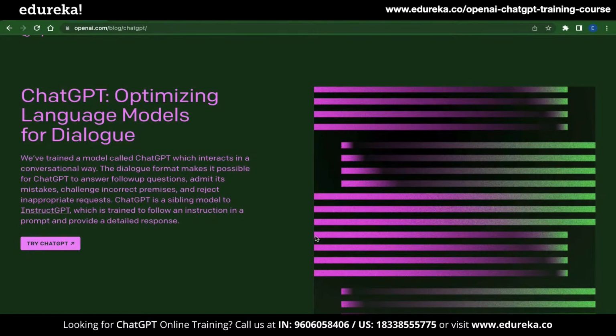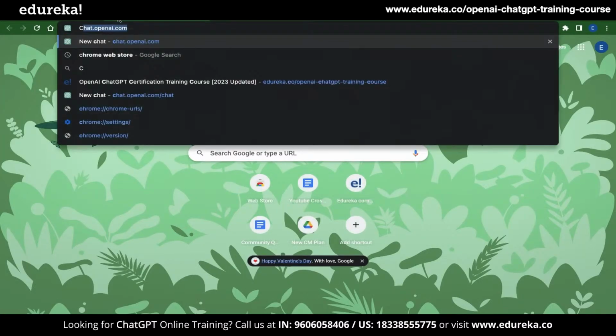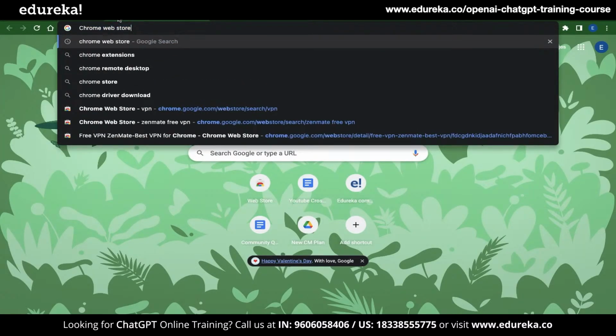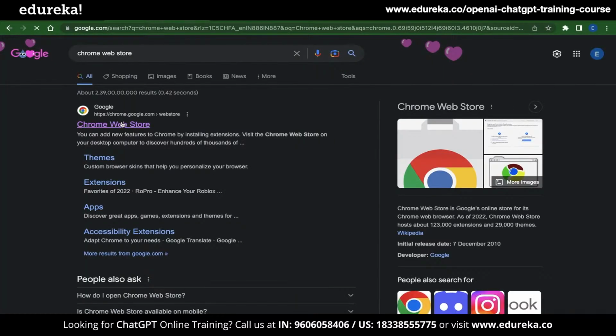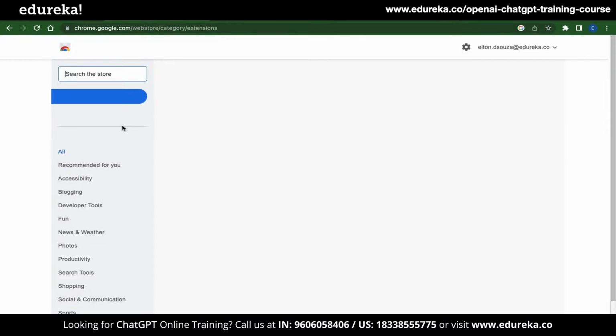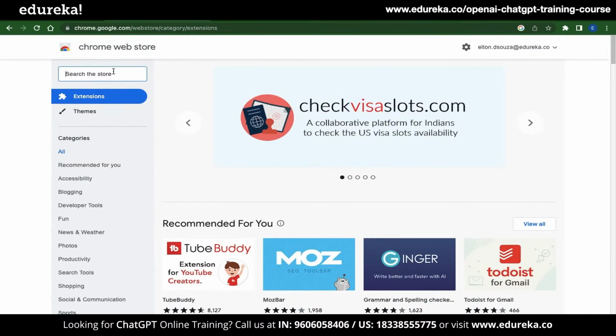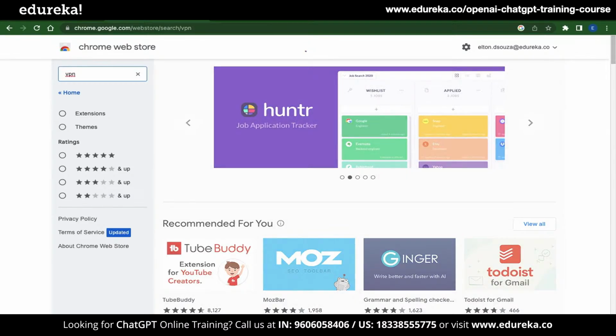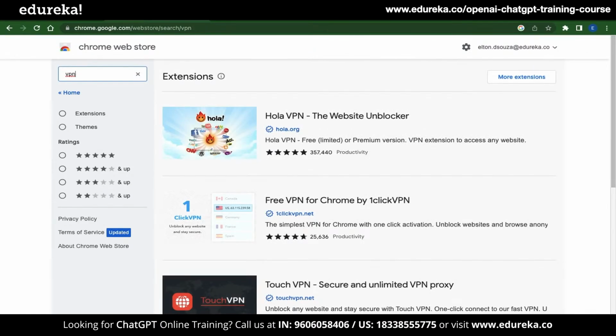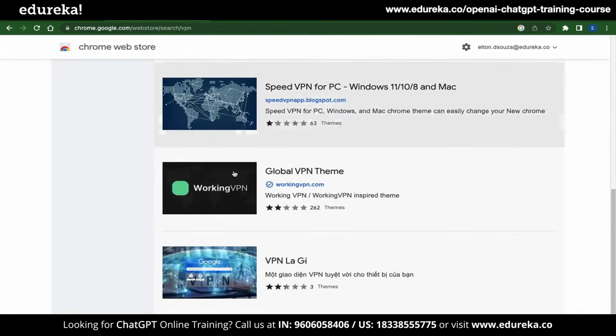Third solution is installing a VPN. This solution is effective if the problem is caused by your internet service provider or your location. Installing a VPN is very simple. Just open a new tab and then type Chrome Web Store. Once that is done, click on the first link in your search results. It will bring you to a website like this. Now once you type VPN and click on Enter, Chrome Web Store will give you a list of VPN extensions that you can install in your browser.